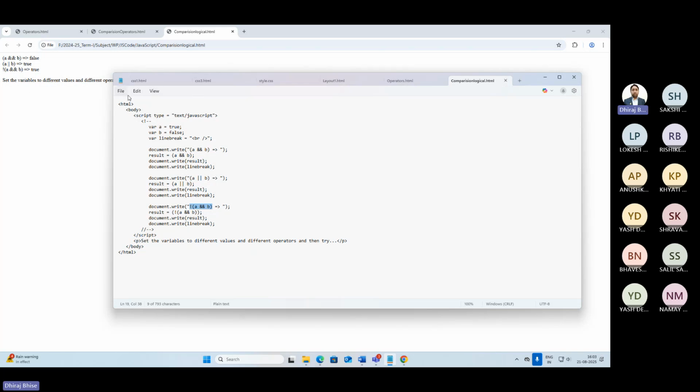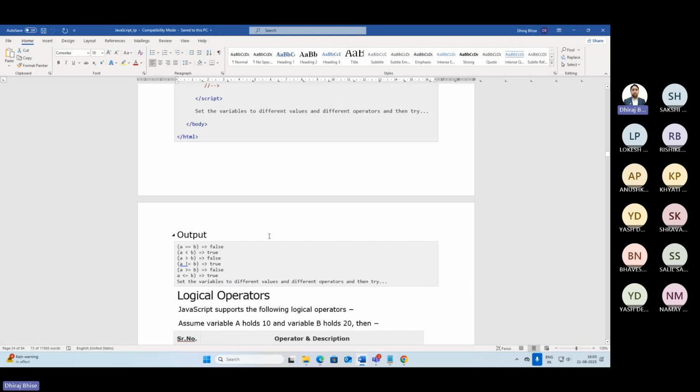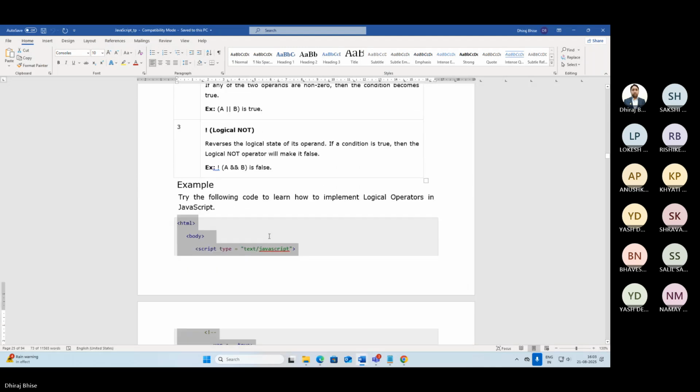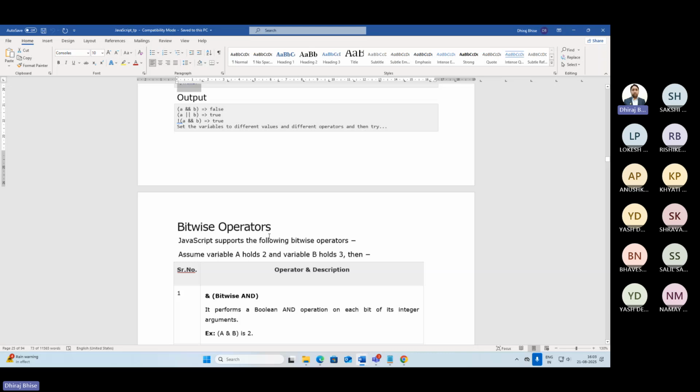So A and B, when A is having true and B is having false, when will this AND operator give true result? Huh? No, I want AND to give me true result. So I have to change either the value of A or the value of B. Right? So I'm clear that you are all clear with this logical operator, right?